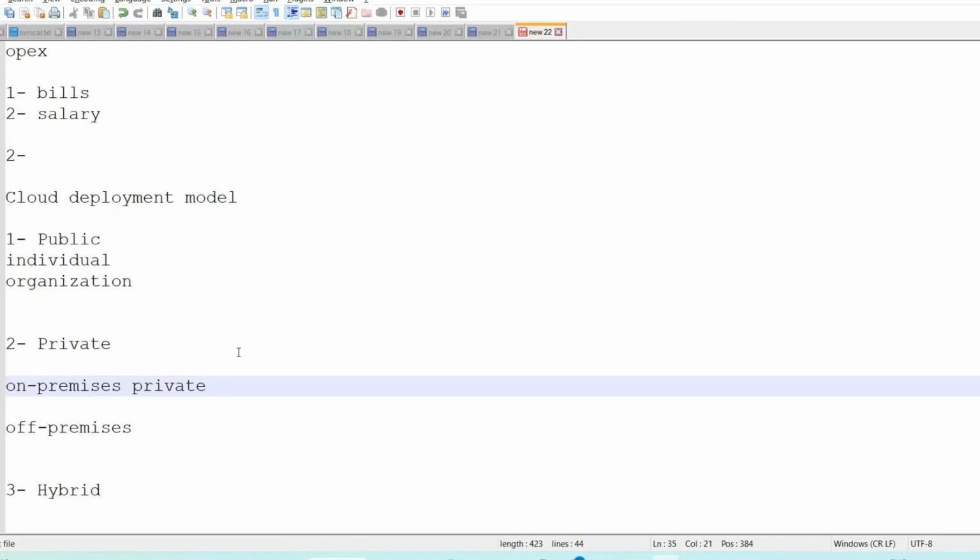So in on-premises private cloud you have your own infrastructure. You are just adding cloud capabilities, and you are using it for your own clients. Then there are some advantages of on-premises private cloud. The advantage is that you have complete control, and the data is within our control. Second thing is security.